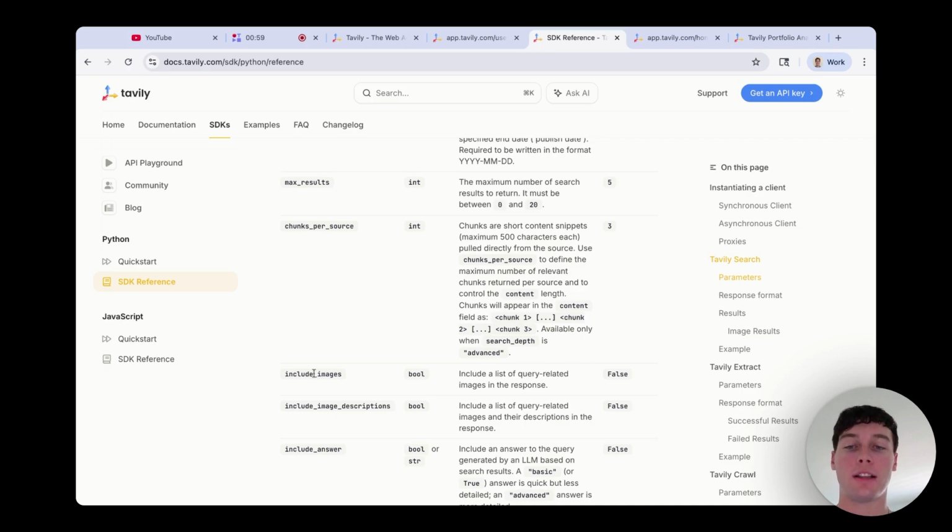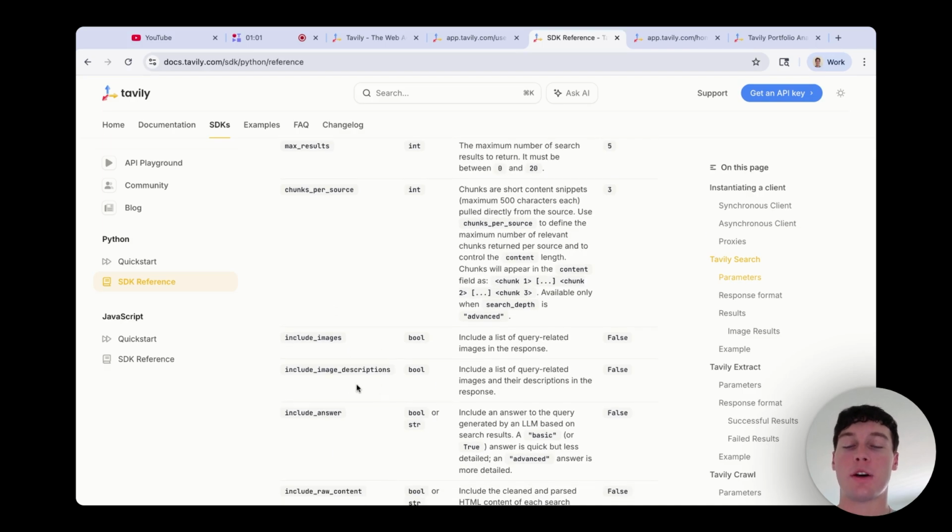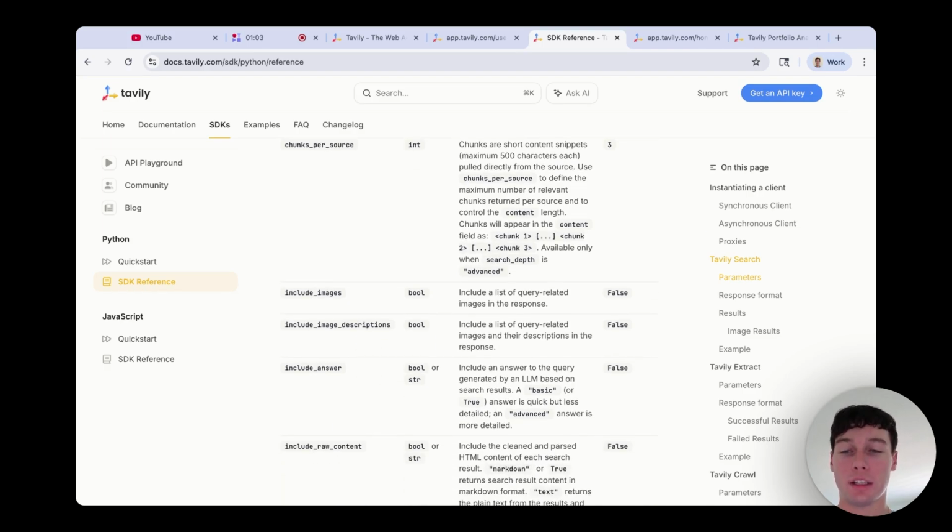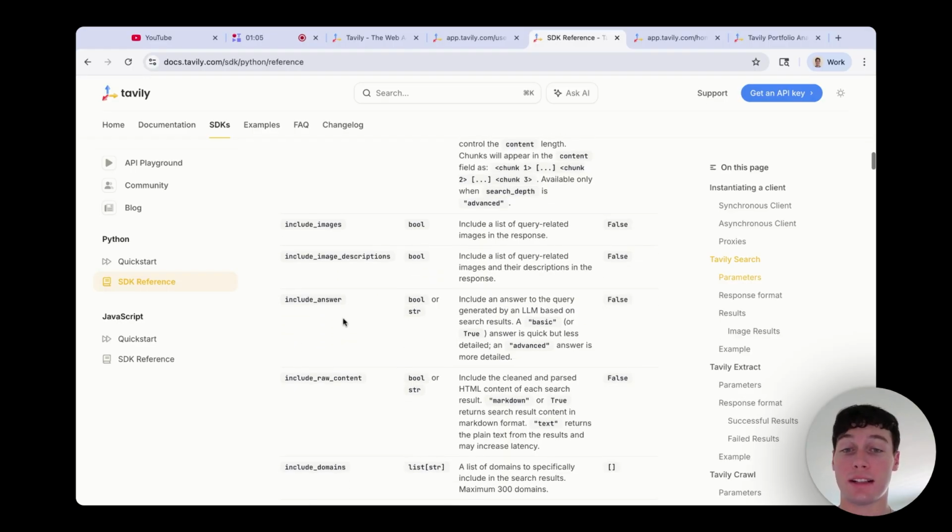We have the option to include images and image descriptions, but we don't need that right now. One that we need to include is include answer, because what this is going to do is include an answer to the query generated by an LLM based on search results. And then it tells us a basic answer is quick but less detailed, and an advanced search is more detailed. So the reason we're going to include this is because we want the API to search the web, but not just give us information from the web. We want it to summarize what it's seeing from the web so it can give an answer to our voice agent on what we are searching.